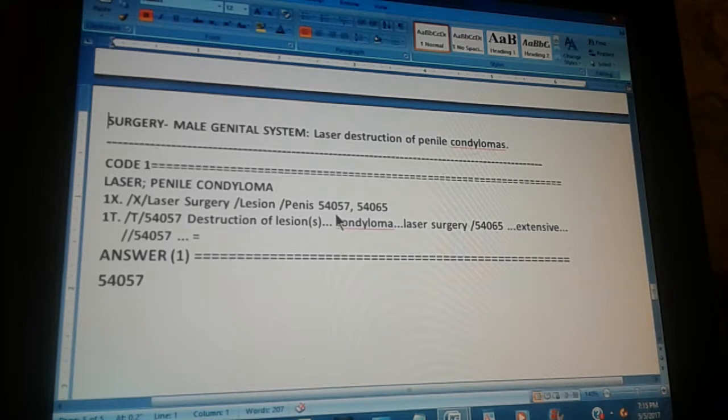So how do we find the right code? We have to go to the tabular. First you go to the tabular. Then you go to 54057, which is the first one, and what does it tell you? Destruction of lesions. It tells you a lot of wording, but the word that we're interested in is condyloma, and then laser surgery, which is exactly what we need.